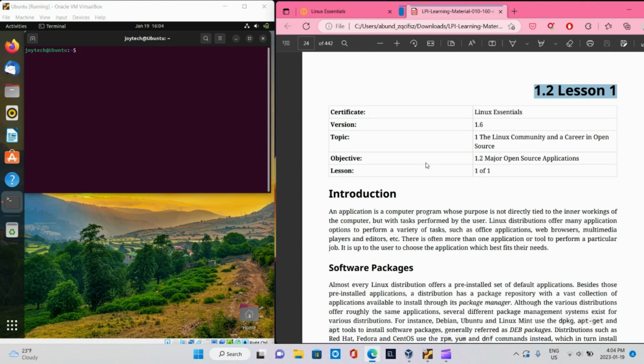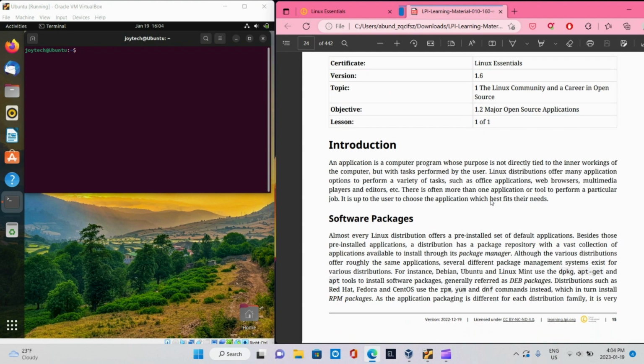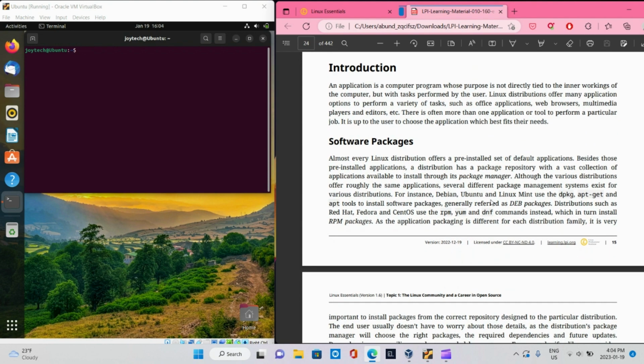In this video, we're going to be going over how to install software packages on a Linux distribution. If you're using Debian, Ubuntu, or Linux Mint, use the dpkg, apt-get, and apt tools to install software packages. If you have distributions like Red Hat, Fedora, or CentOS, use the rpm, yum, and dnf commands to install packages.